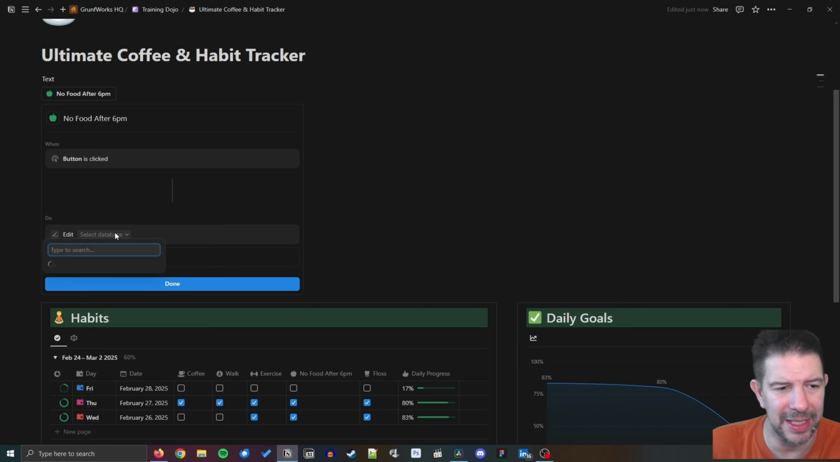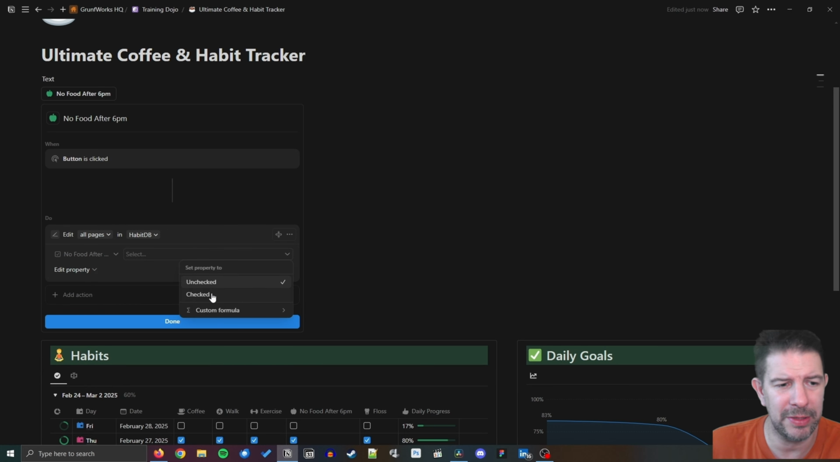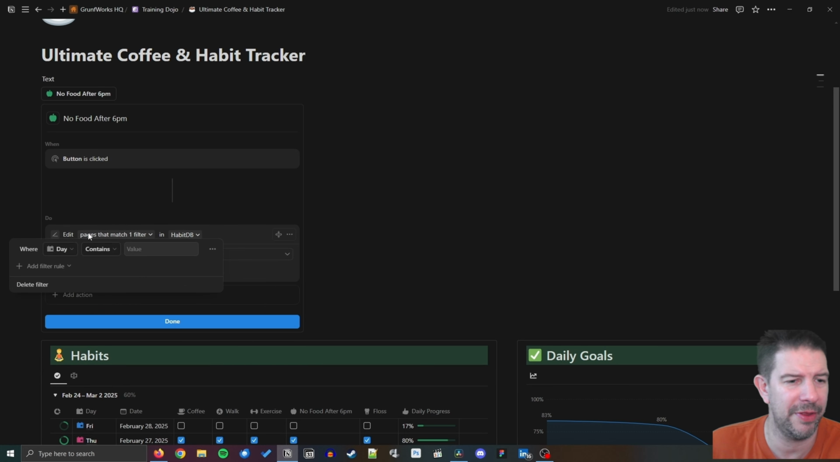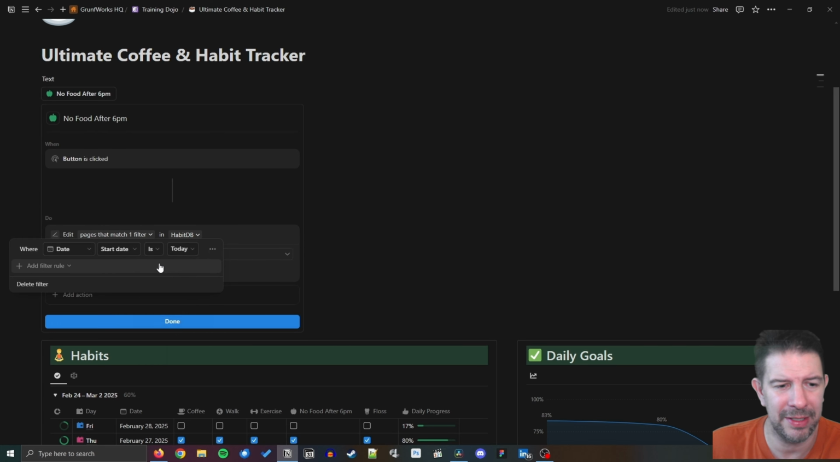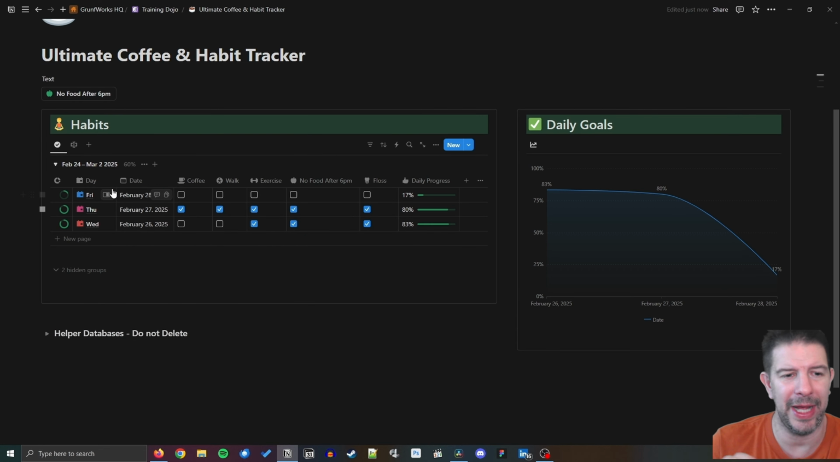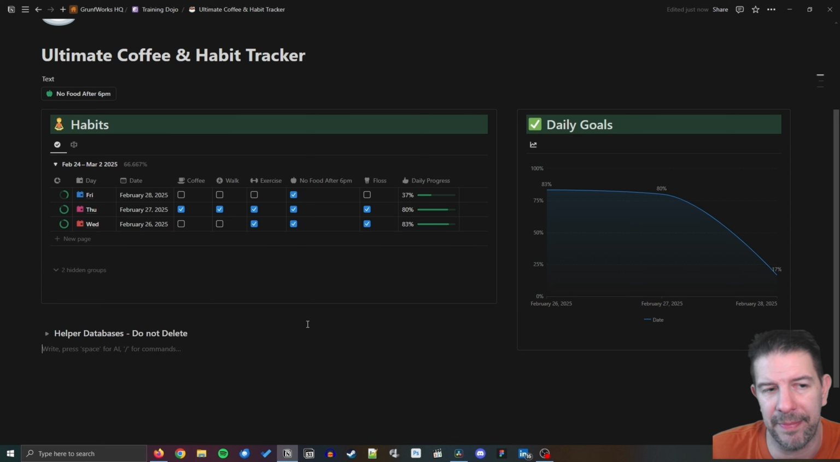So when the button is clicked, we want to edit the habits.db, and not edit all pages, but add the pages where first we want the no food after 6 p.m. checkbox to be checked, but where the date is today. So basically, once you click it, we're gonna be editing the pages where the date is today. So see, once I clicked it, the date is today and it has been modified.